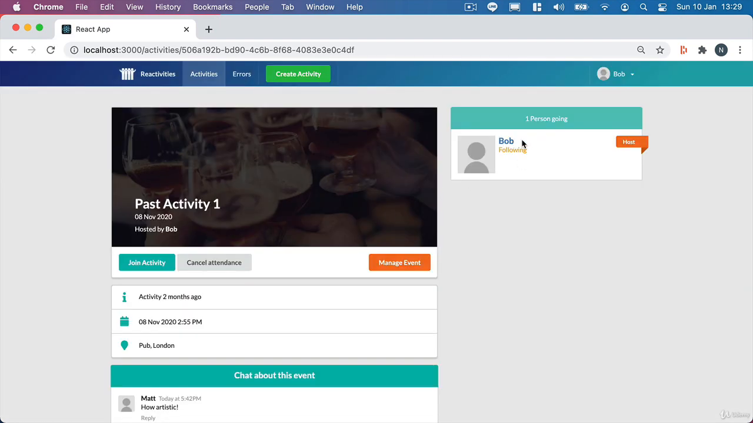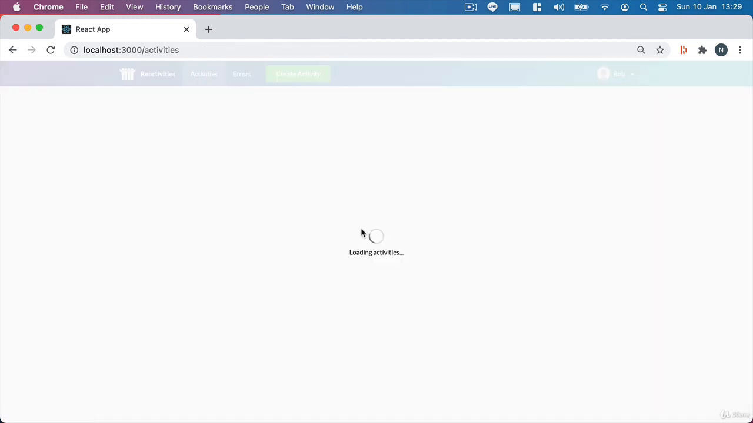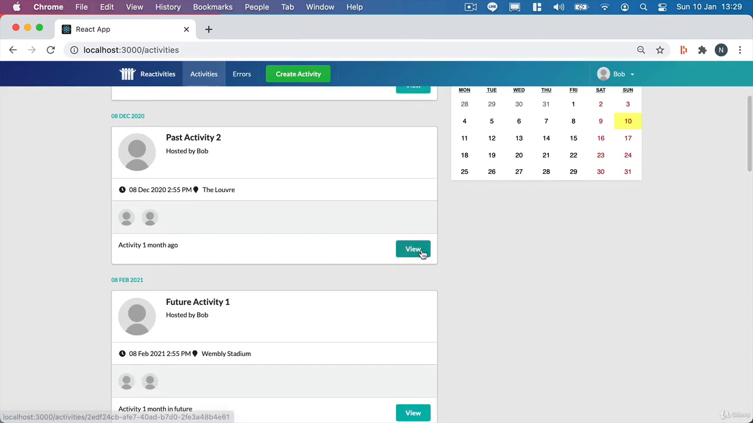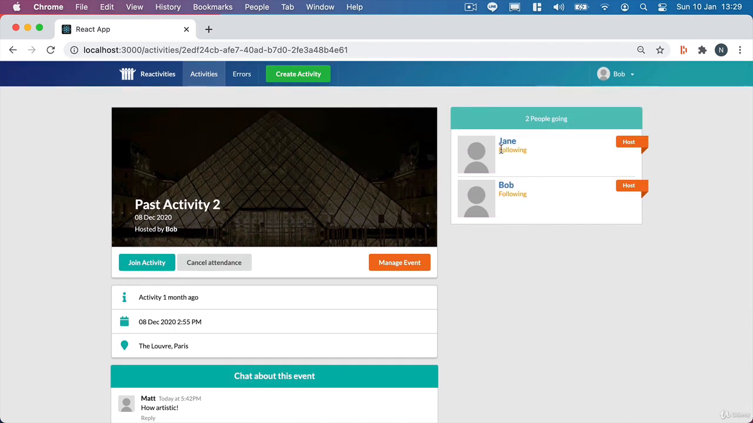And on the right hand side, we can see Bob as an attendee here. If we go back to our activities, and let's pick one with a couple of attendees, then inside here we can see Jane and Bob on the right hand side. Of course, we've got the host information there on the right hand side, and we'll fix this very shortly. And we'll take a look at that next, along with these buttons inside the header as well. We only want to display one of these, depending of course on whether the user's hosting, or they're attending the event, or they're not attending the event. And we'll take a look at that next.